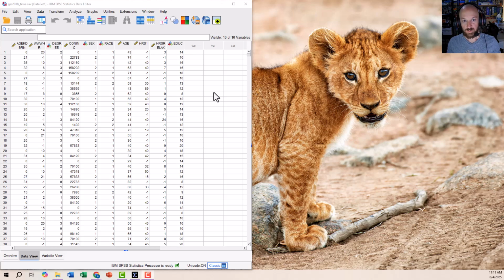Hello and welcome to this lab on regression, including scatterplots and correlations. To get started, you're going to need to open SPSS with GSS 2018_time.sav, and we'll get started.